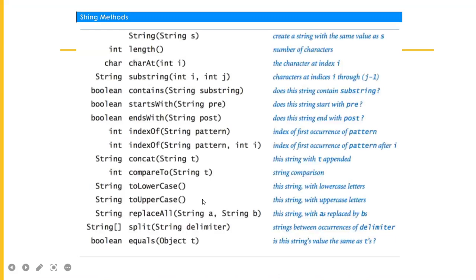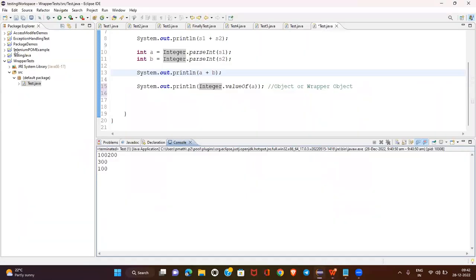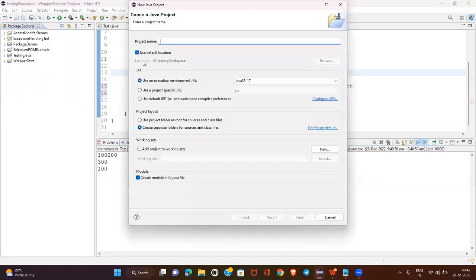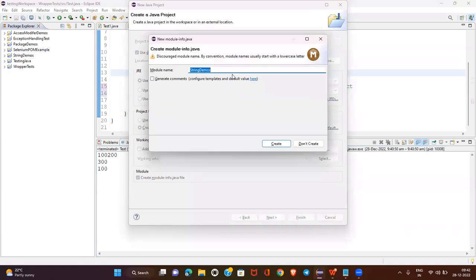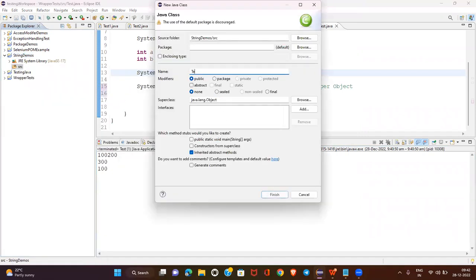The most important thing is String. So let's take one String. Go to complete Java, string demos. Here take one class.